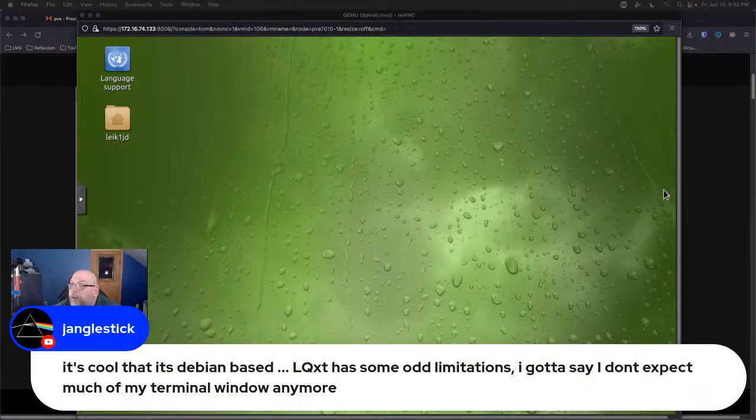Cool that it's Debian-based. LXQt has some odd limitations. Gotta say, I don't expect much of my terminal window anymore. Yeah, that's true. I did this mostly because it's a VM and just to keep it lighter weight, especially considering that I always seem to schedule these evening live streams at the same time my backups run for my Proxmox servers. So I try to compensate for that a little bit. I need to schedule my time on that differently going forward.